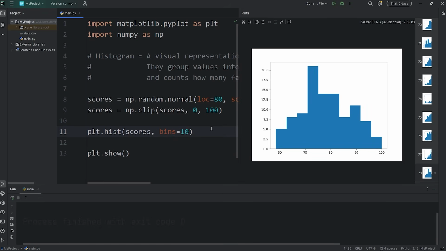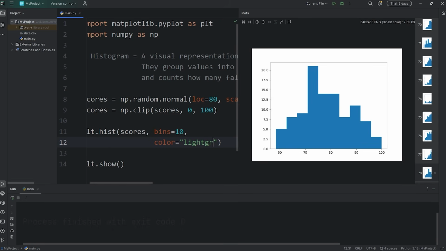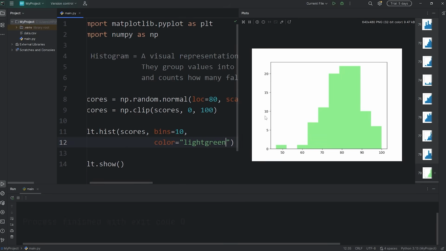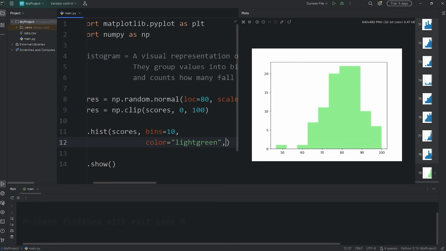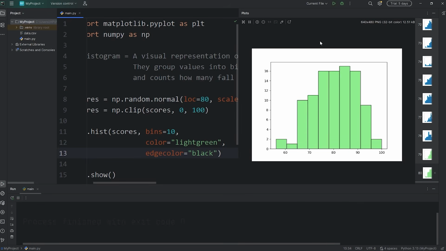Let's change the color. That's another keyword argument. Color equals pick a color. I'll just set my histogram to be light green. There we go. To better define the edges, you can set an edge color, because right now it kind of looks like one massive blob. Edge color equals, I'll set it to be black. We should get a nice outline around each interval, or bin.